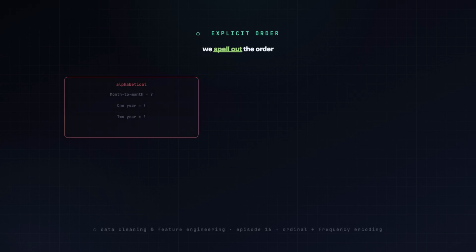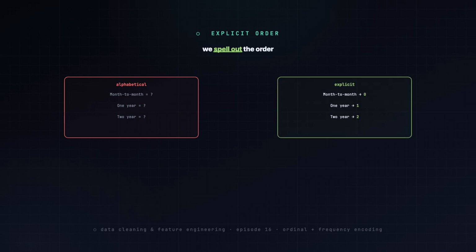Ordinal encoding maps the categories to 0, 1, 2, but we handwrite the order. Month to month is 0, 1 year is 1, 2 year is 2. Never let the encoder alphabetize, because month before 1 before 2 alphabetically is luck, not meaning. We pass the explicit list.